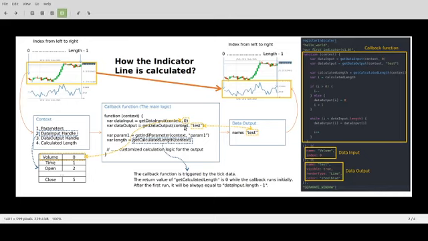In our previous video, we learned how to code an indicator, and we coded a custom indicator step by step. And we learned a custom indicator includes three main parts: callback function, data input, and data output. And we will talk about how the indicator line is calculated in this video.